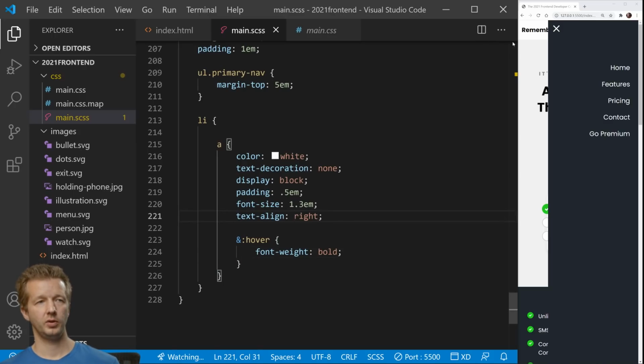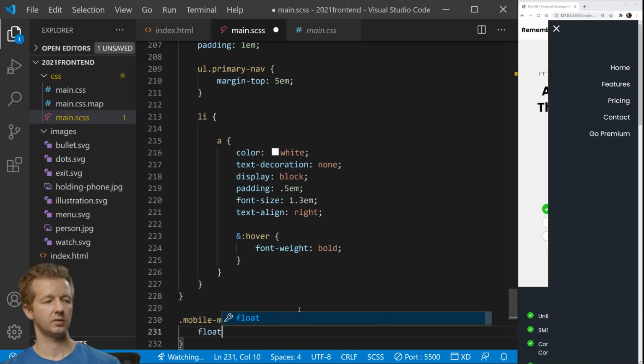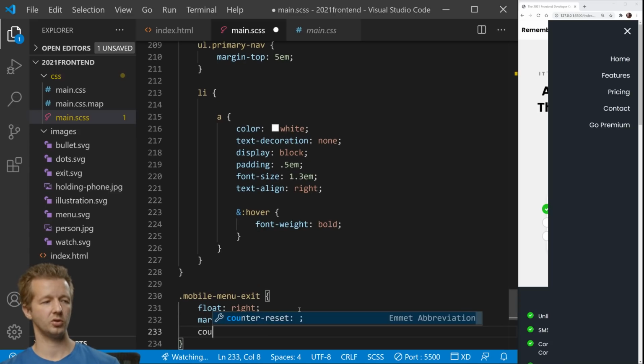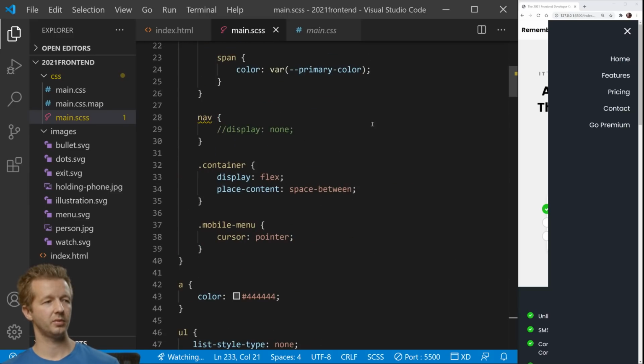All right, this button over here, we want to push to the right because it looks a little weird left aligned. So what we'll do is that has a class of mobile menu exit. Float right, we'll push it right. Margin will be like 0.5 em units, and then cursor pointer. So now we hover like that. And that's our mobile navigation. That's what that looks like. So now we're going to go back up to the top and hide this.